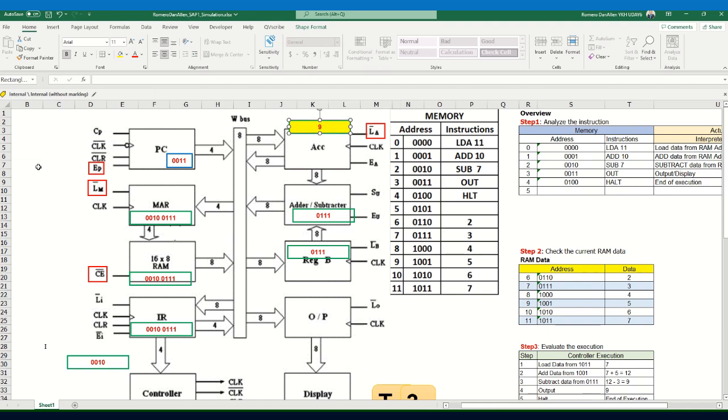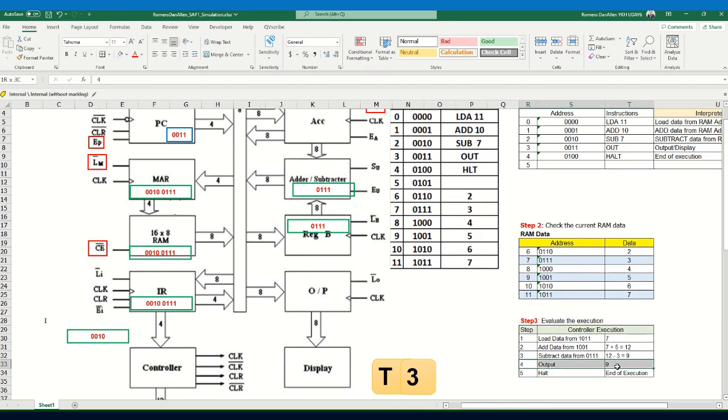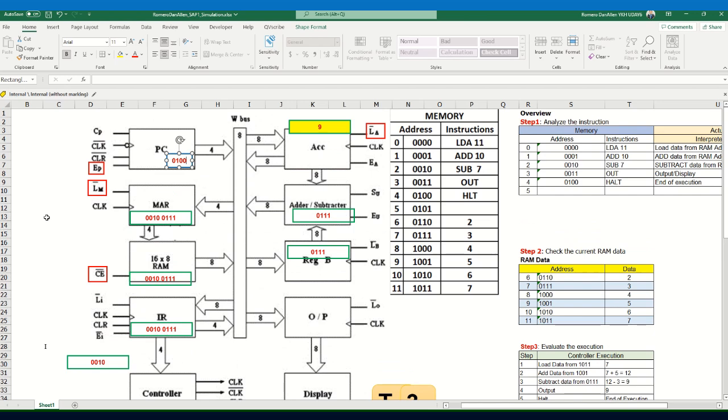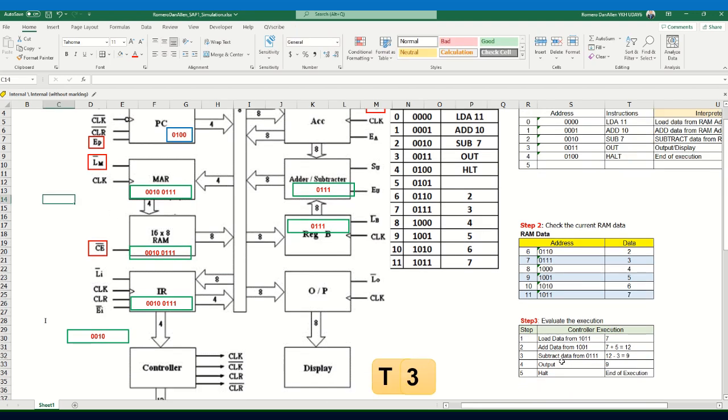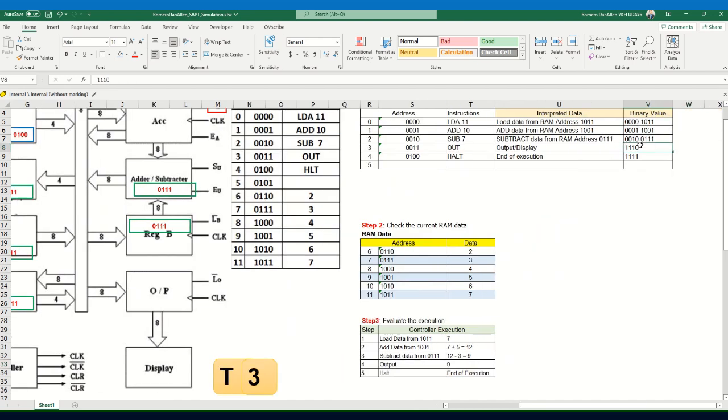So in that case, we will be executing the next instruction, which is output, and we will be having the next program counter. So this would be 0100, and then of course the T1, T2, T3 will be incrementing the same way as what we have in the SAP-1 architecture. But after this we will be executing the output, which is the command 1110.